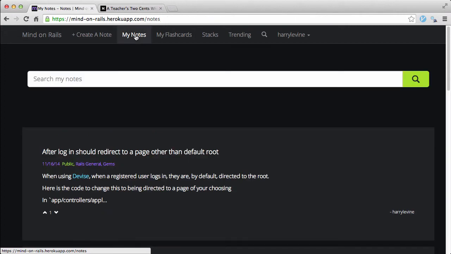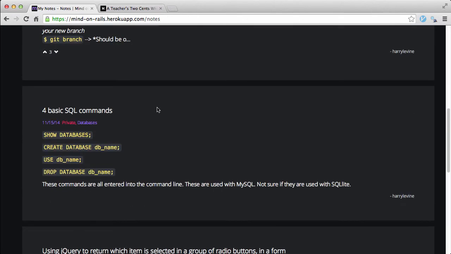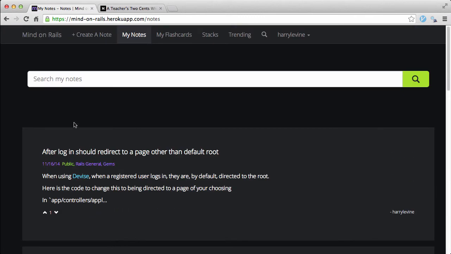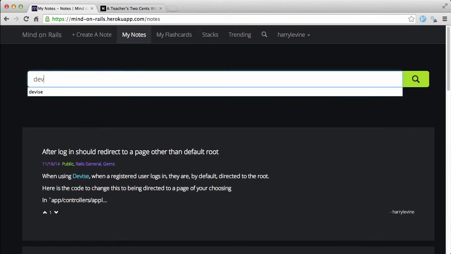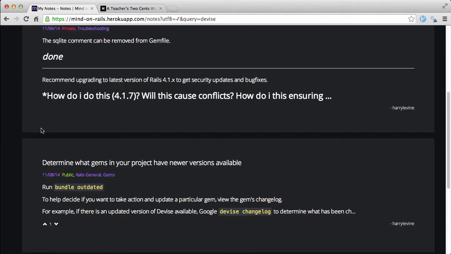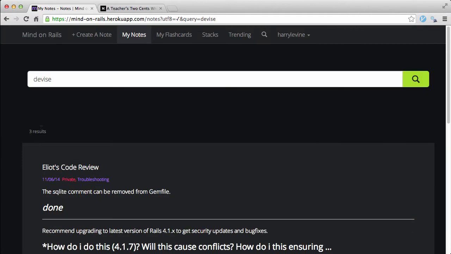If I go back to my notes, and here's a list of all my notes that I've created, and there are many of them, and this is all paginated through Will Paginate. And you can search through your notes to find anything that you'd like. And I search under devise, and I have 3 results that are my notes that I've created.